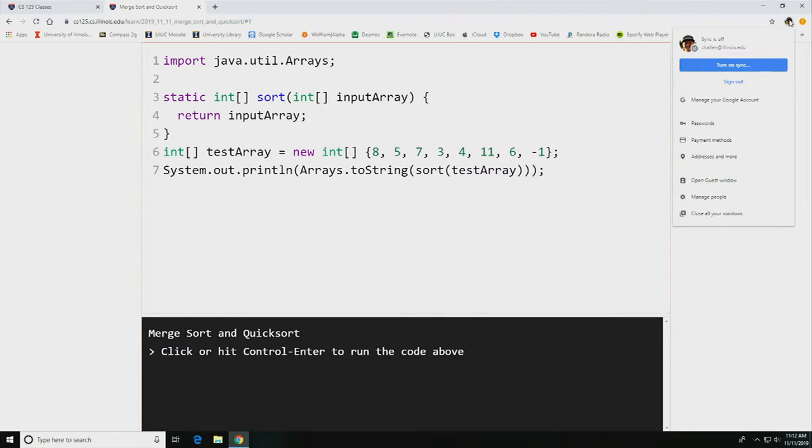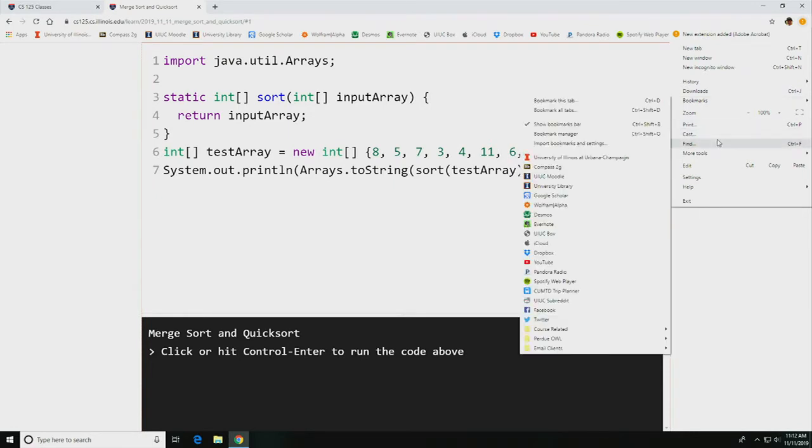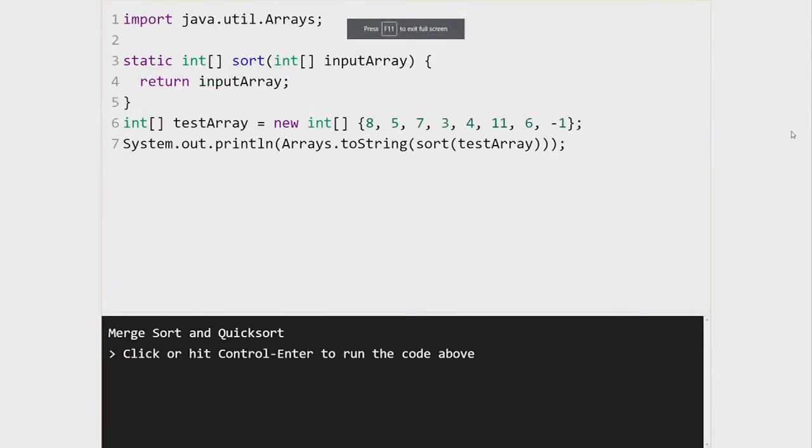Screen. Oh, I hate everything about you. Let's see. There we go. Okay, sweet.